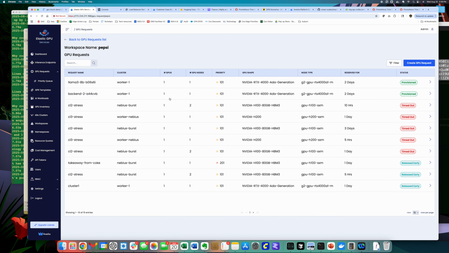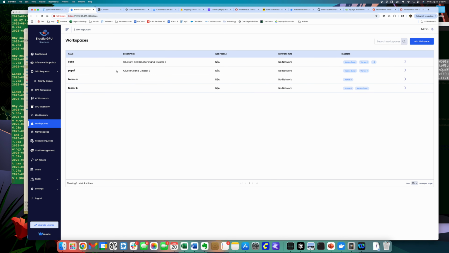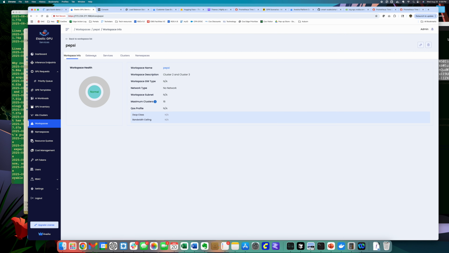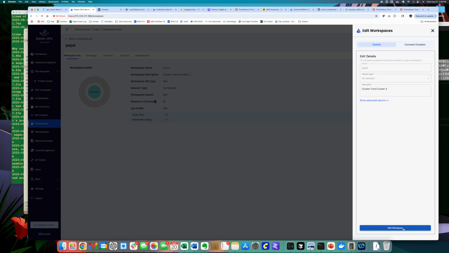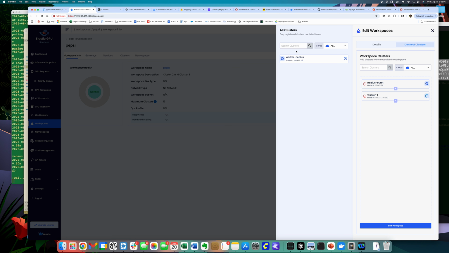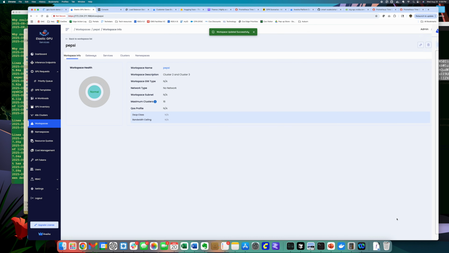Well, let's go see how easy that is to add through the workspace concept. In workspaces, I simply navigate to my Pepsi workspace, and because I've got 3 clusters in the system, right now I only have cluster 2 and cluster 3, I can very easily go in and add the cluster that I know has the H200 in it. And I save that workspace, and the workspace is updated. It's that easy just to add additional capacity potential to my Pepsi workspace.